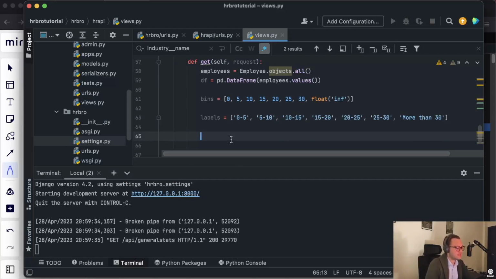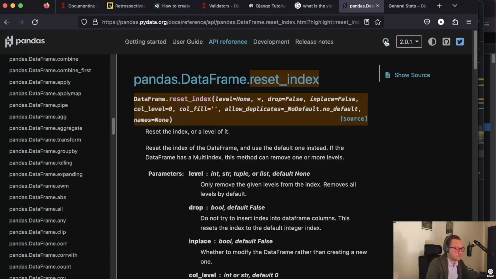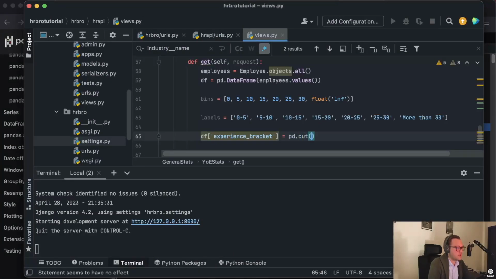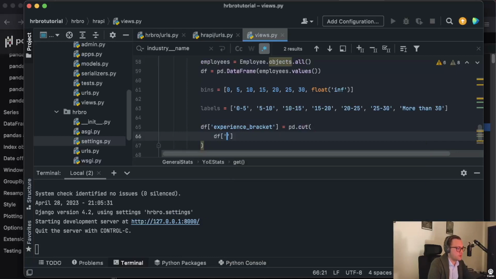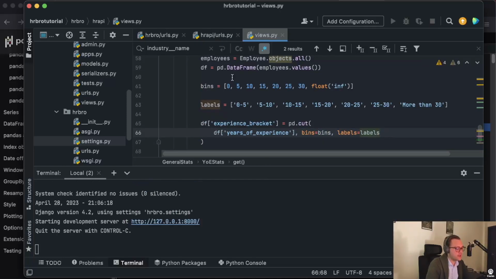Okay. Now the next keyword that we're going to use is cut. Let's figure this out. See how it works. Cut is what's going to allow us to use segments. Use cut when you need to segment and sort data values into bins. Okay? You get the idea. So let's see how it works. Pandas, cut. And we're going to segment the years of experience column using the bins that we've just defined and the labels that we've just defined as well. Okay? And that'll cut these data using these predefined bins.